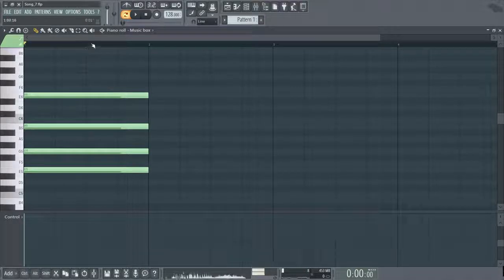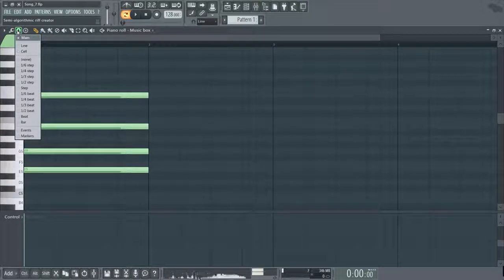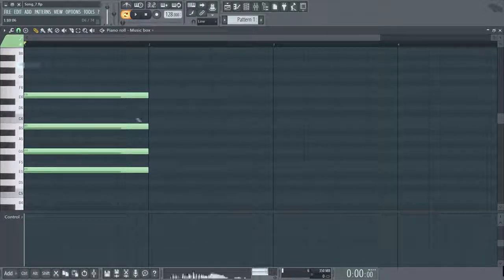So next to the drop-down menu is a shortcut to the Tools menu. And then beside that we have another Snap to Grid function, which you've already seen before, but I'll quickly show you how it changes with respect to different settings again. So switch it to say a 6th step. There you can see that the grid has shortened itself.